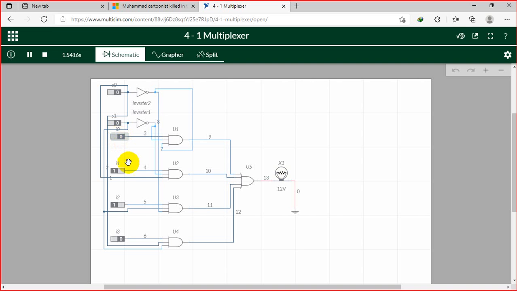Now we'll allow the input I1 to go to the output. So how can we do it? We use the selection pins 0, 1. Okay, 0, 1. It will allow I1 to come to the output.